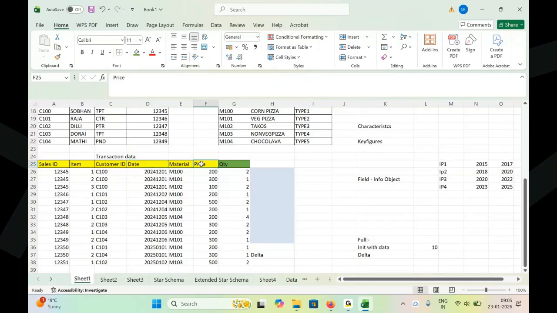Price. What about price? Key figure, sir. It's a key figure. Price and quantity, these two columns only are key figures. Remaining all are characteristics only. So these two only we can use as measures.